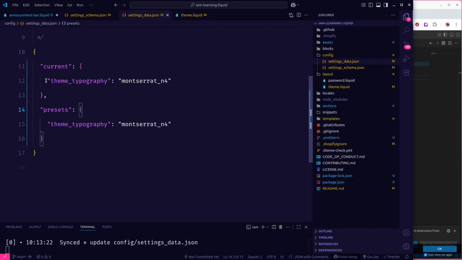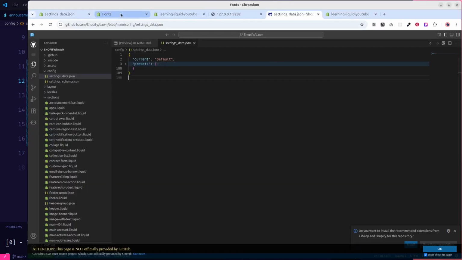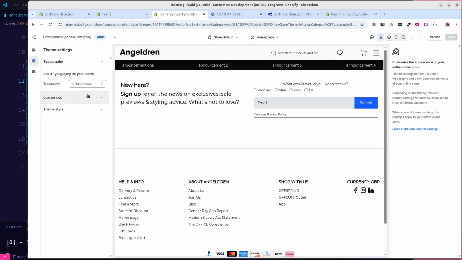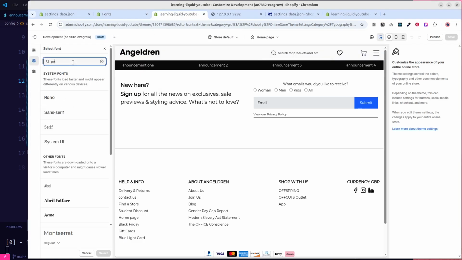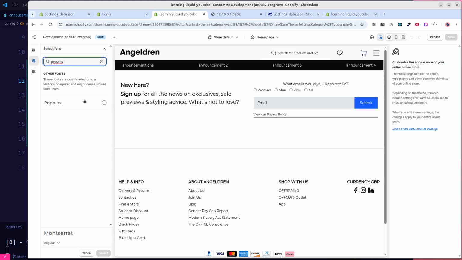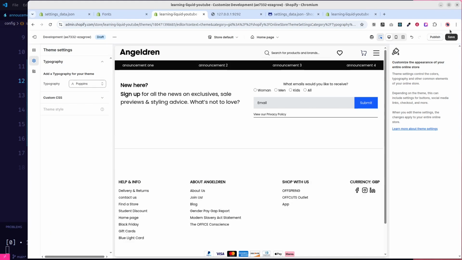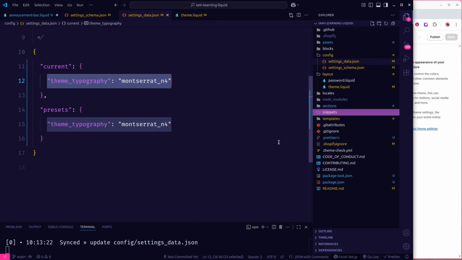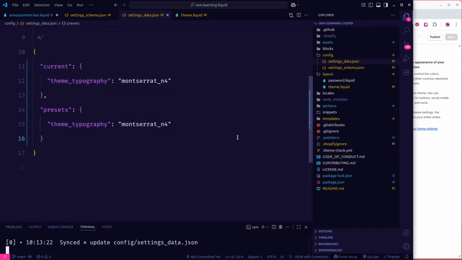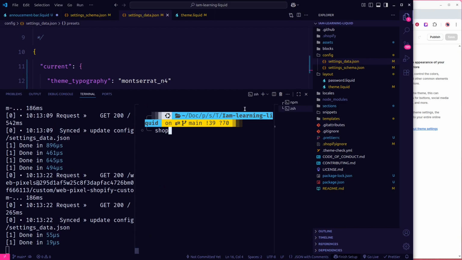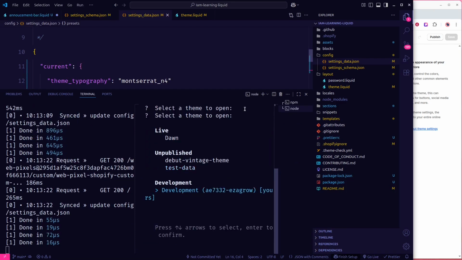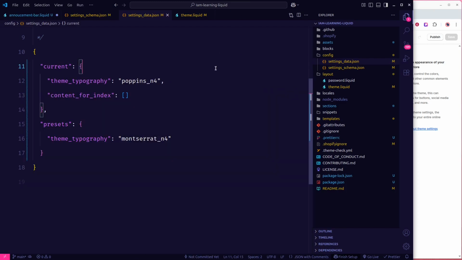When you go change the data inside your theme settings, let me choose for example Poppins like this. If I save it like this and go back to my theme, I'm not gonna see anything for now because I need to pull the change. So let me go and pull the change. Shopify theme pull, I'm gonna press yes, and I will choose development, and there you go. As you can see, the current data changed now to Poppins N4, but the preset remains Montserrat.